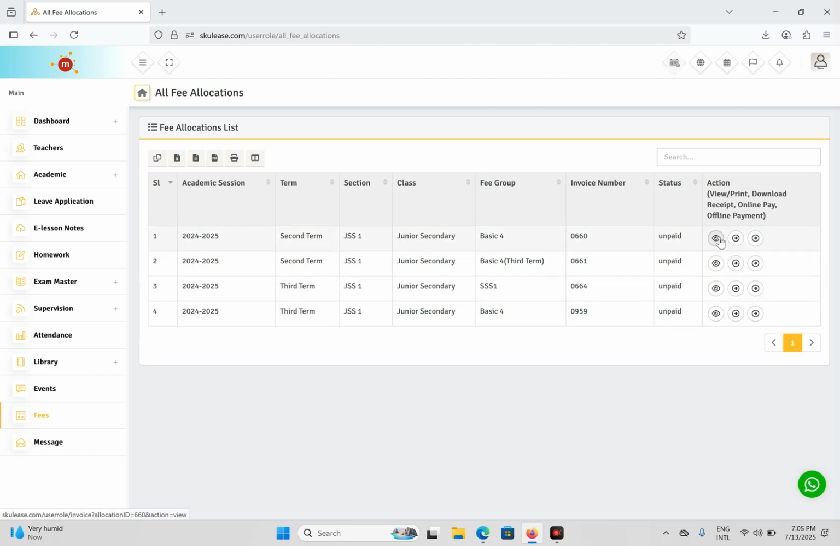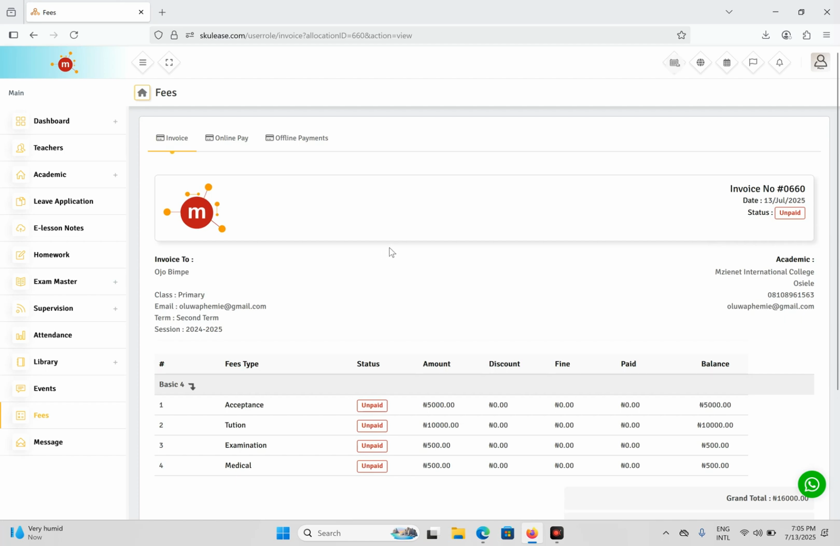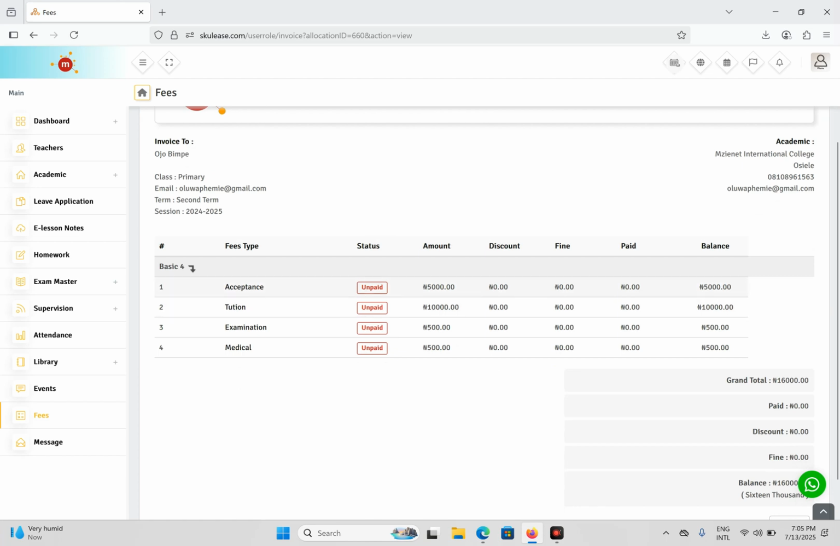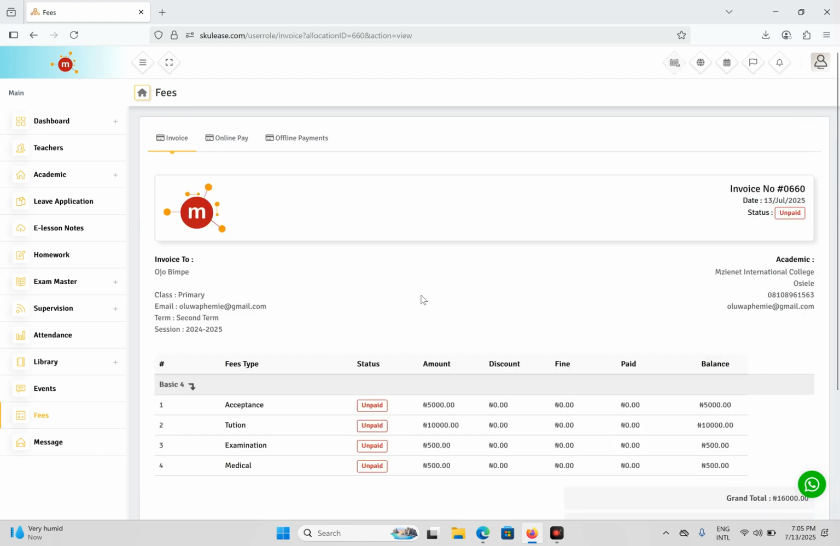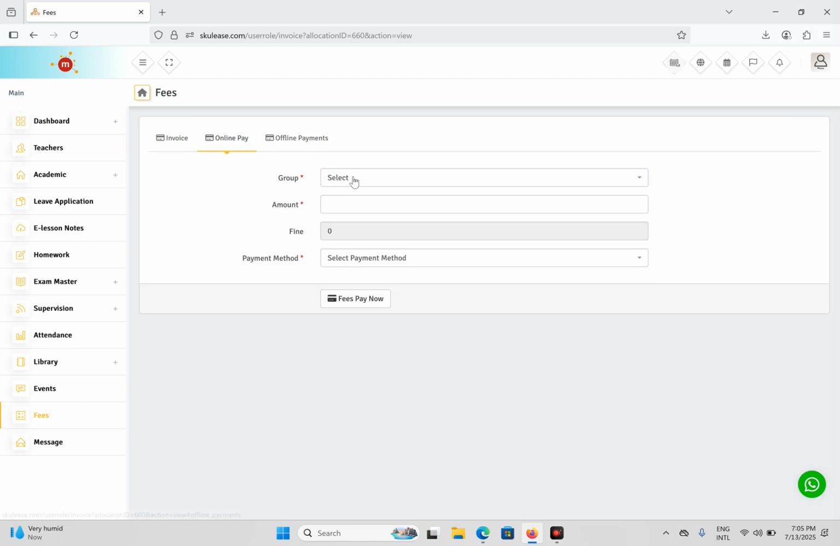Now you have the option to either view the invoice, pay the invoice online, or pay offline. But let's say I click on view, which is this eye icon. Then I get to see the invoice details: the acceptance, the amount I'm paying, the tuition fee, the examination, the medical, and the total amount, which is 16,000 naira. If I need to pay for this, I can pay directly online by clicking on pay online, and if I select the particular fee, it shows me the total amount that I'm owing that needs to be paid.